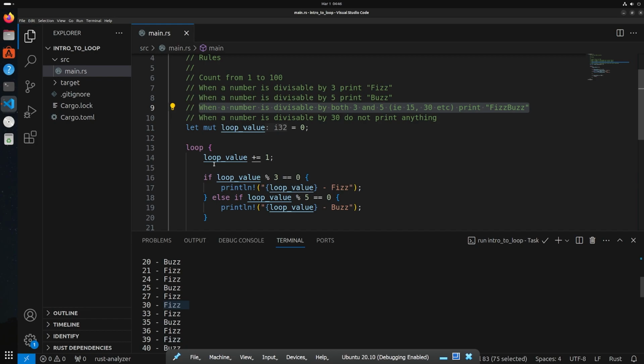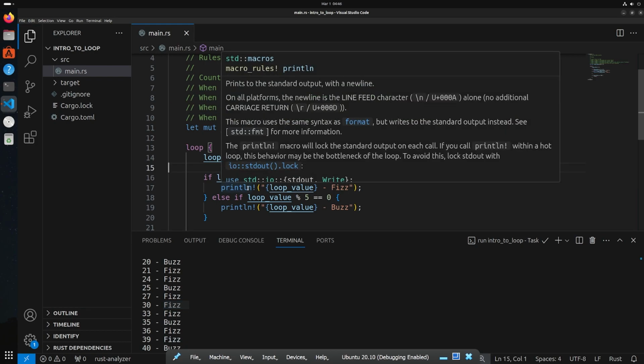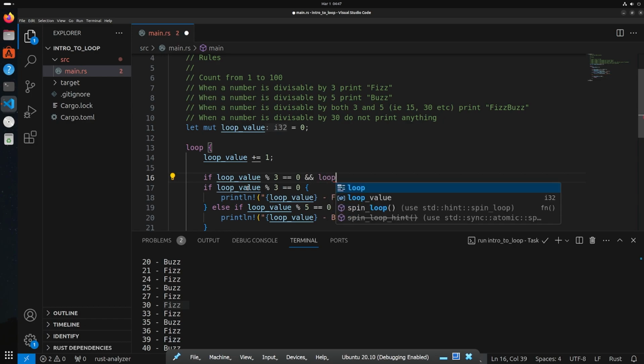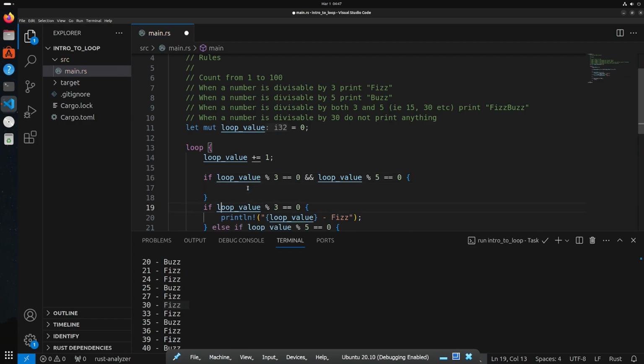And the way I'm going to solve that is I'm going to put an if above this that goes: if loop value mod 3 double equals 0 and loop value mod 5 is also equal to 0, then we're going to do something.